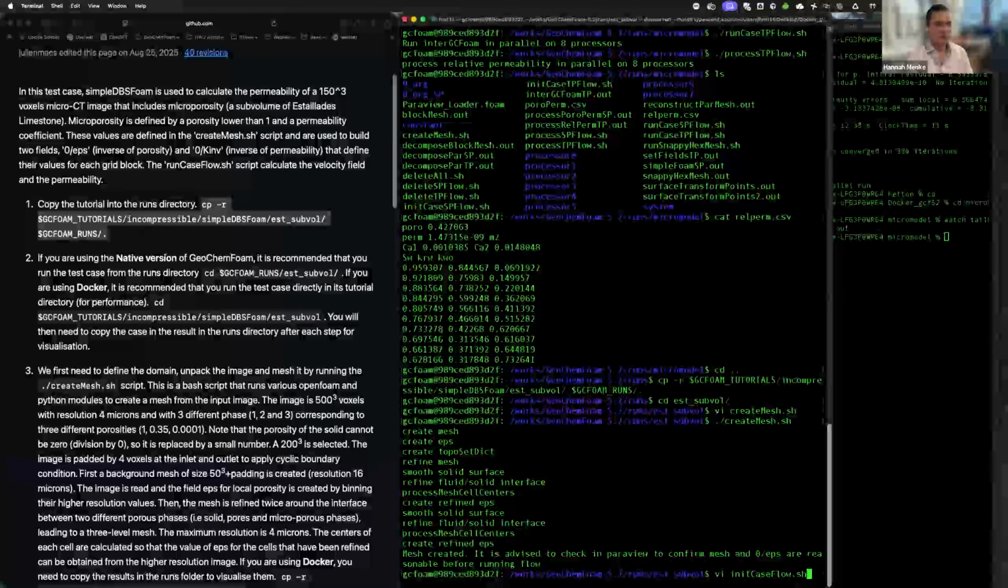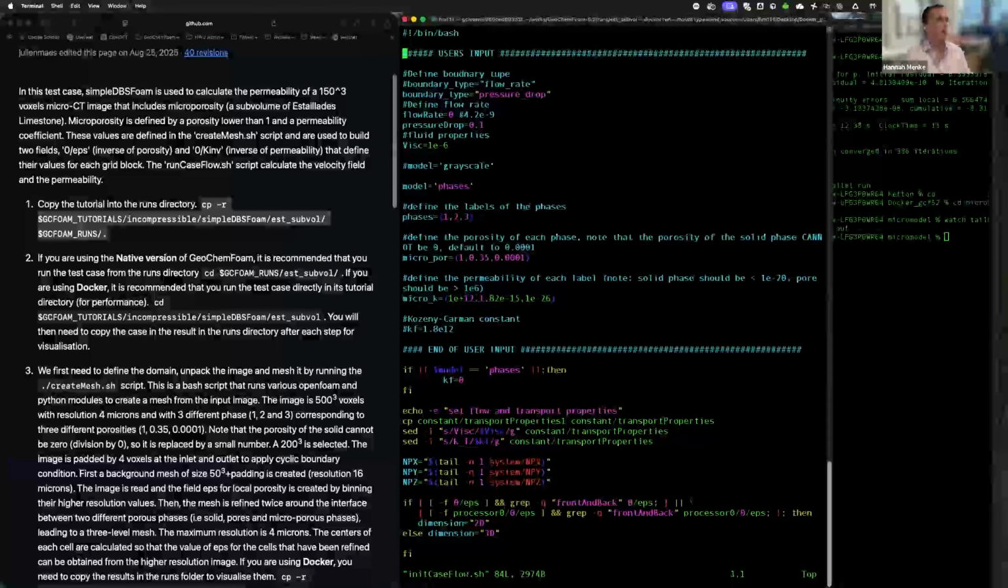So if we go to init case flow, yes. Now we have a couple of different options. As we were sort of talking before, in this case, you can choose whether you have a boundary of flow or pressure. In this case, we've chosen pressure. And we've got a flow rate of 0 because we have a pressure drop. Now, if we wanted to do a flow rate instead as a boundary, we'd switch these around. We'd have a flow rate and a pressure drop of 0.